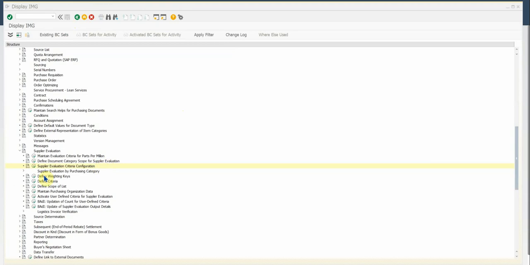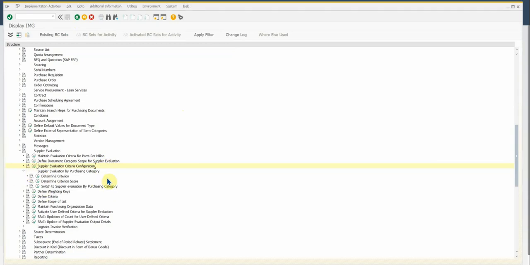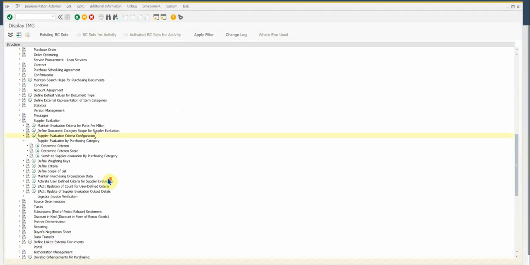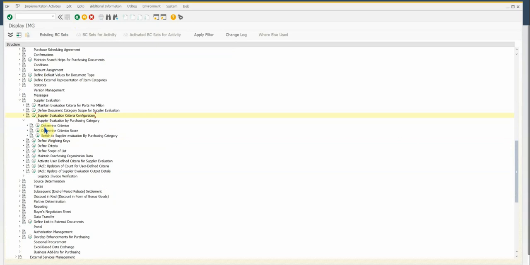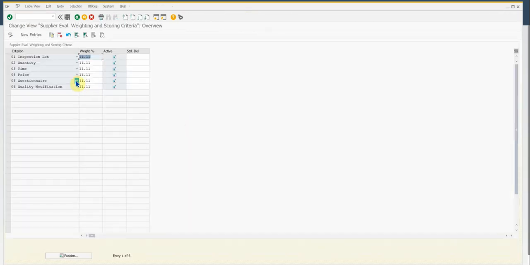Then let's jump into the meat of what you're doing here, the most important bit. Let's look at the criteria that's set up. You will see we've got 6 criteria set up, from inspection, lot, quantity, time, price, and so on, with a weight percentage assigned to each, and all of these are active.